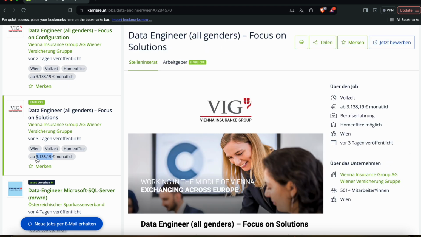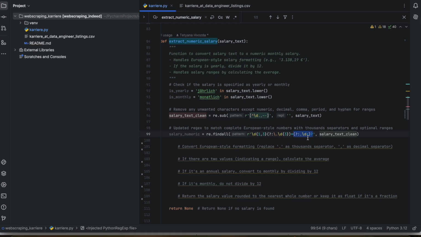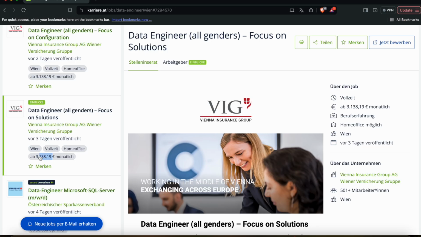Why do we need it? Because without this third part, the function will identify this number as two separate numbers, namely 3 and 138, 19, or whatever. And then it will divide it and look for the average because it will think that it's a range. But it is a monthly salary, and that's why we want to keep it with the decimals.